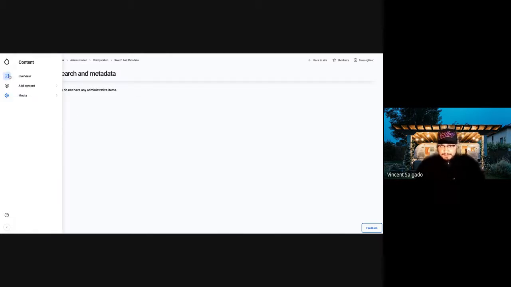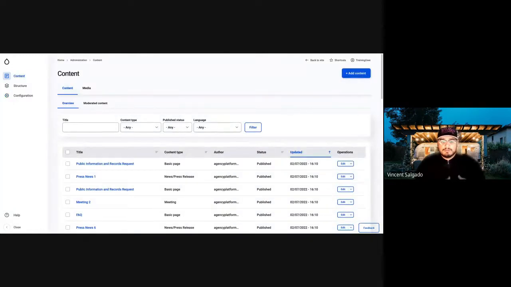But the first piece that I do want us to take a look at is going to be under content. We're going to go to overview. So when I click on overview, this gives me a list of all the content that I've created for this particular website.